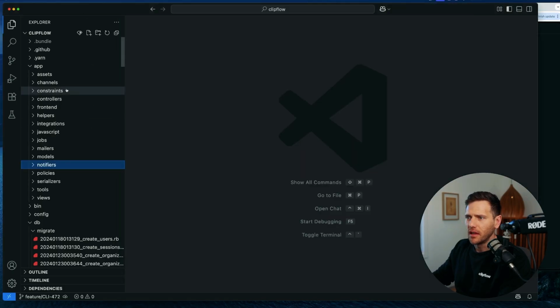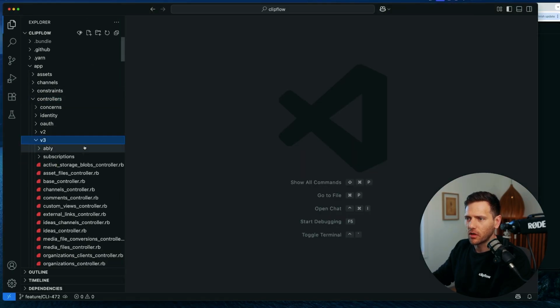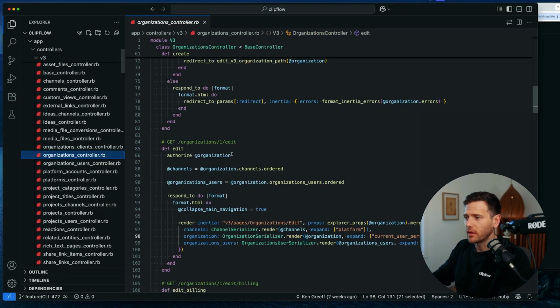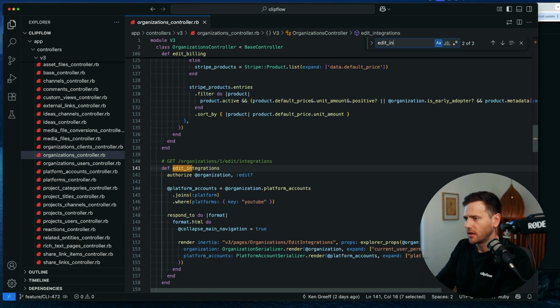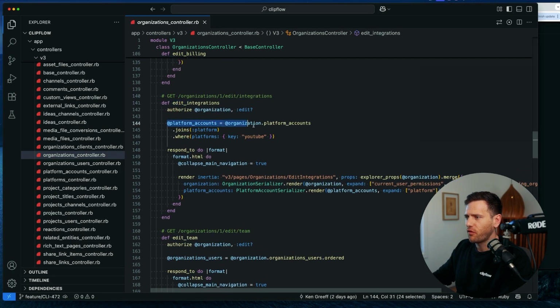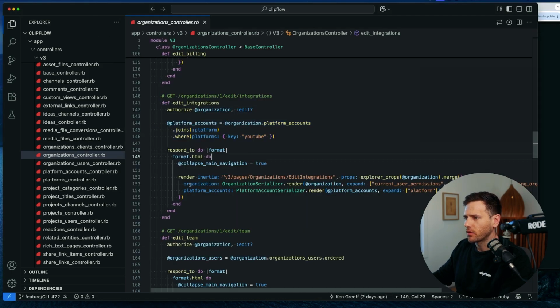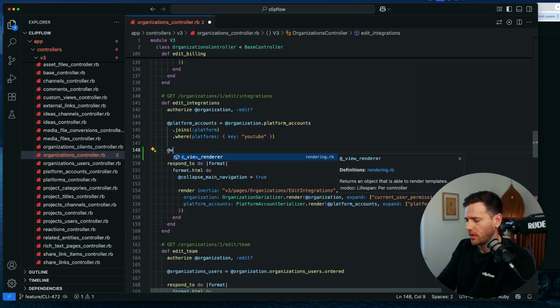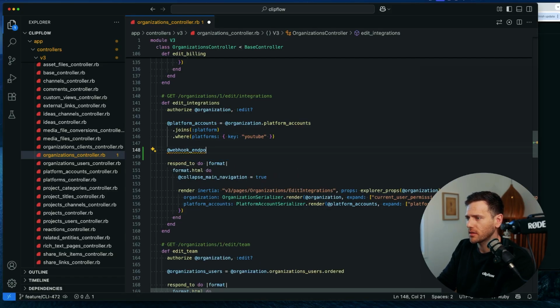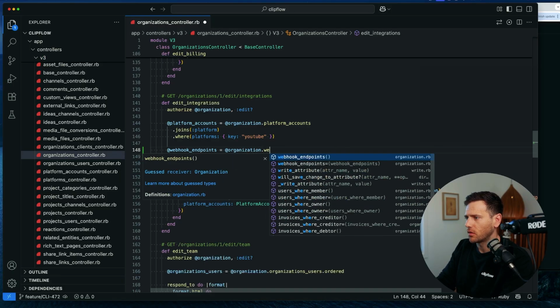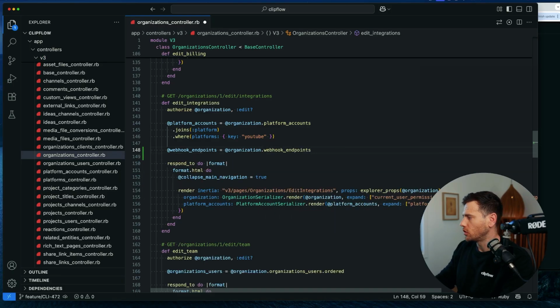All right, so first things first, I am going to find this page. It's in edit integrations. For me that is in controllers v3, in organizations, and it is edit integrations, right? So you can see here what we're doing. We're passing in platform accounts, that's this thing, the YouTube account, but then we've also got the organization. What we want to pass in now is also the webhook endpoints, and that would be organization.webhook endpoints. Do we need to join anything on there?